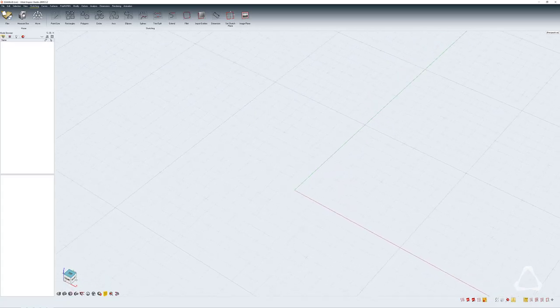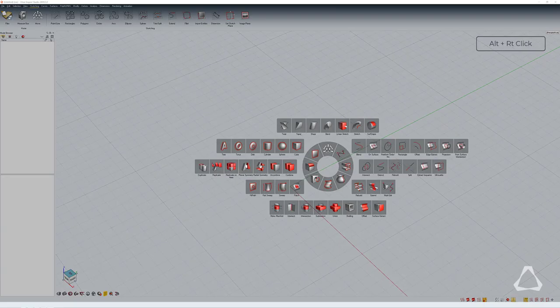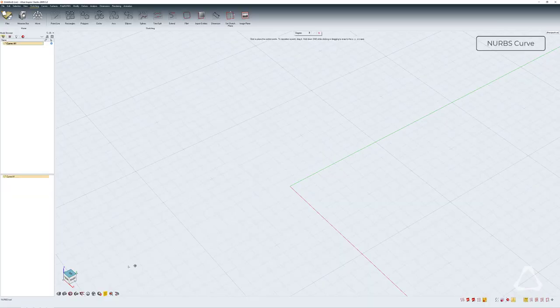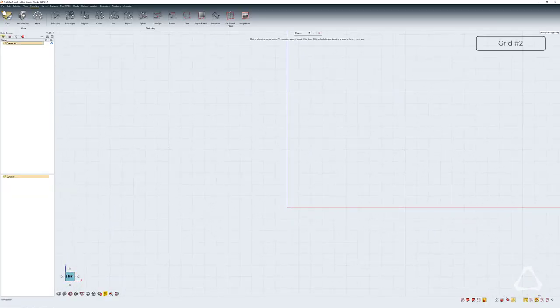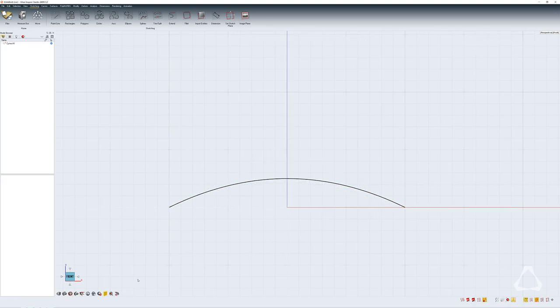This tutorial will take a look at how to create sweeps and lofts, and we're going to start off with a NURBS curve. And in the front view, I'm just going to enable grid snap 2 and then just draw a curve. Right click swipe to complete it.